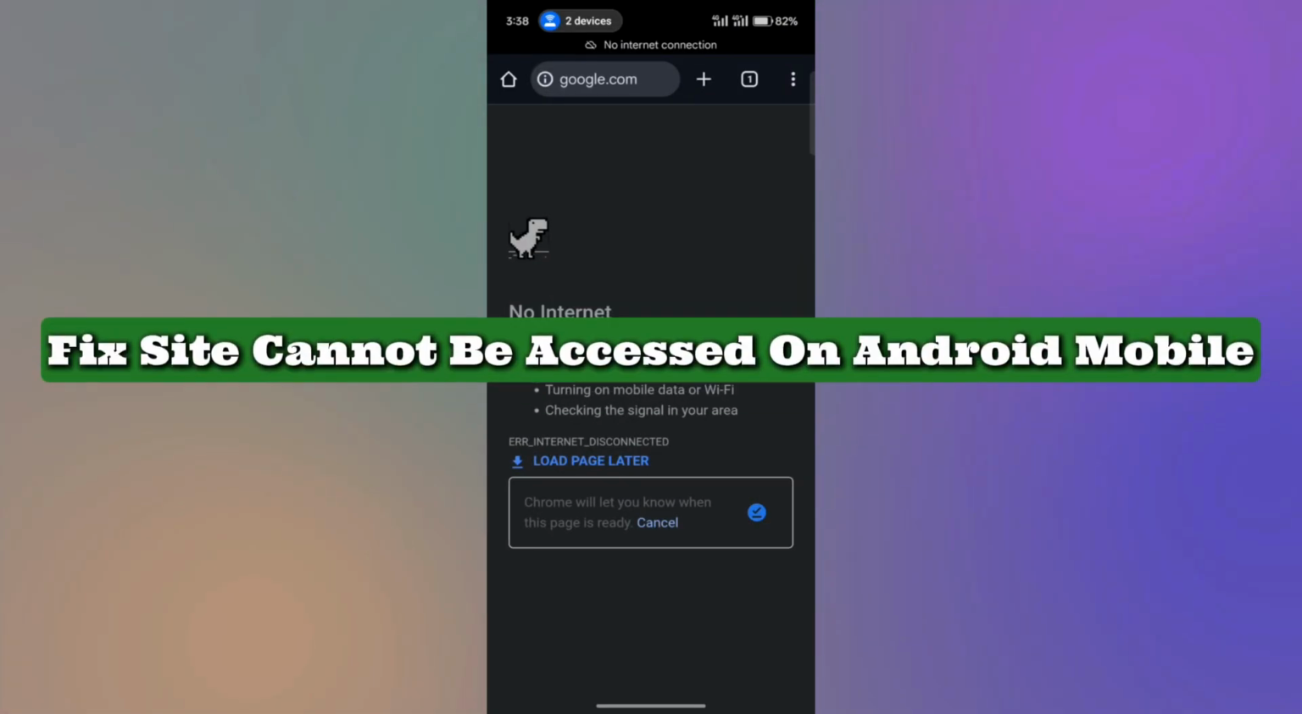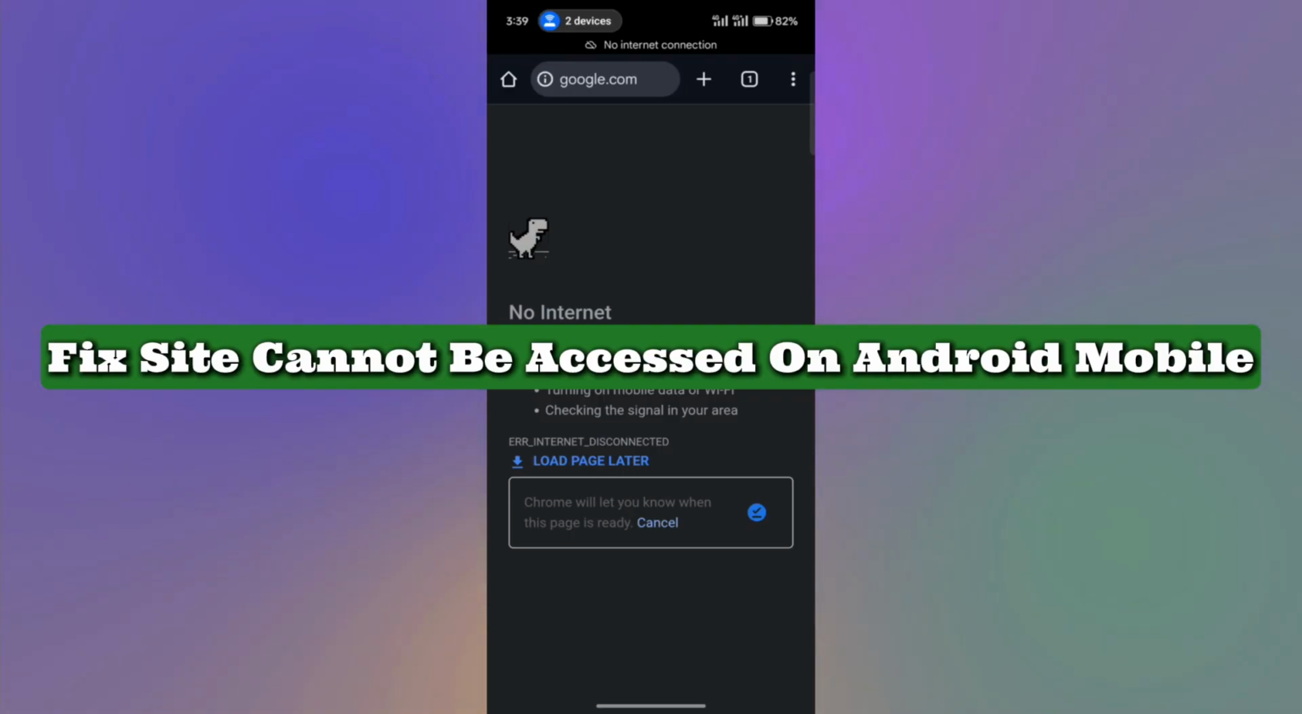Today we're going to see how to fix this "website cannot be accessed" error on Android mobile devices.